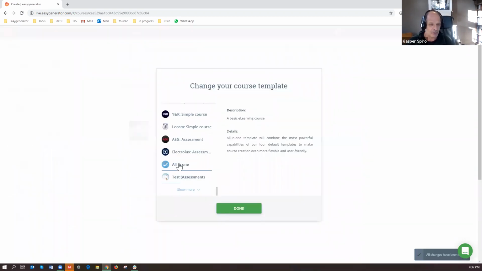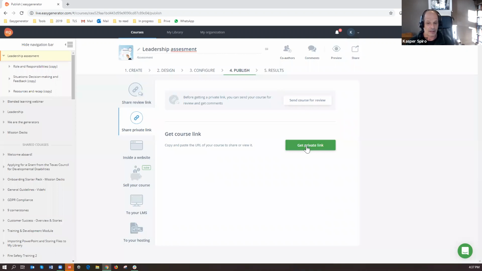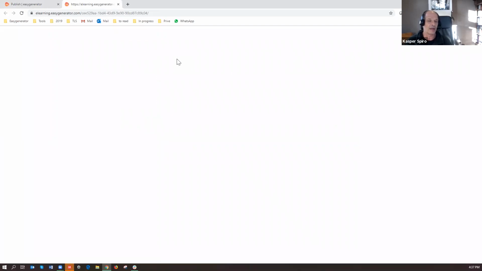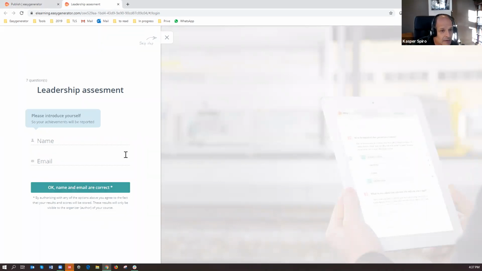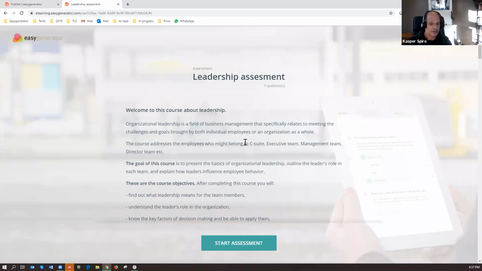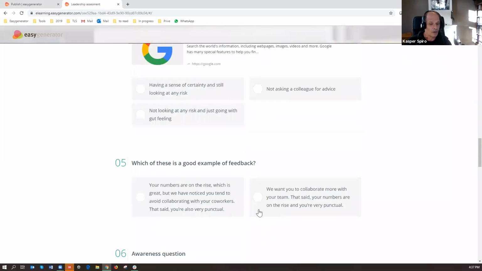I have a lot of templates here, but you will only see 2. You have by default the all-in-one, which is the course template, but we also have an assessment template, and that works wonders for your course. If I now go to publish and publish this, it has a separate link. That's why I copied it, because you now have a course link to share and an assessment link to share. If I open that, without any extra effort from my side, it will present an assessment. Here's the introduction, and all the questions, and only the questions, are presented in one long list.